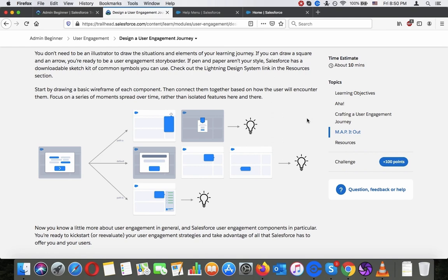If pen and paper aren't your style, Salesforce has a downloadable sketch kit of common symbols you can use. Check out the Lightning Design System link in the resources section. Start by drawing a basic wireframe of each component. Then connect them together based on how the user will encounter them. Focus on a series of moments spread over time rather than isolated features here and there.